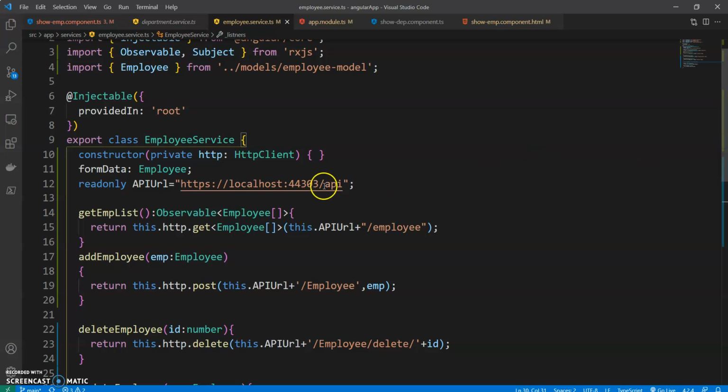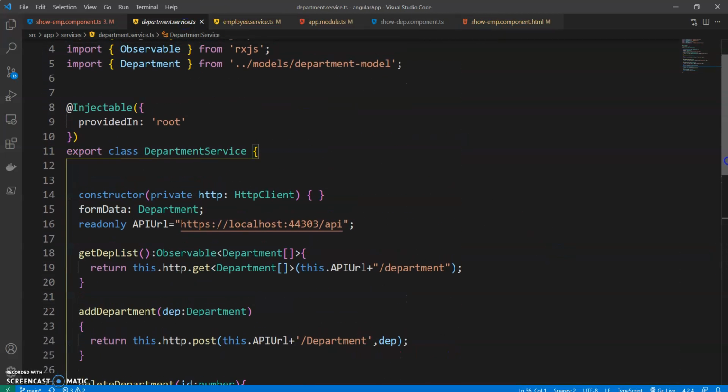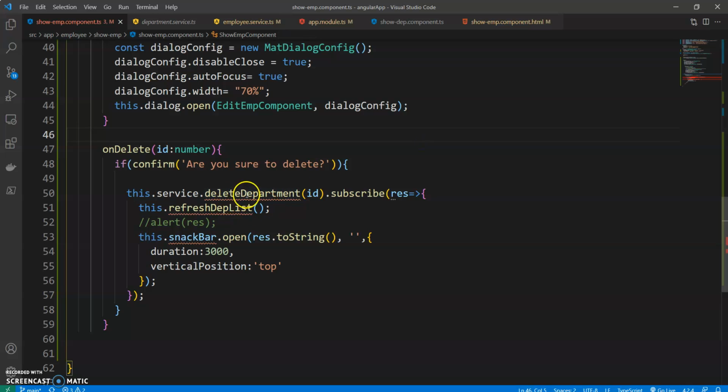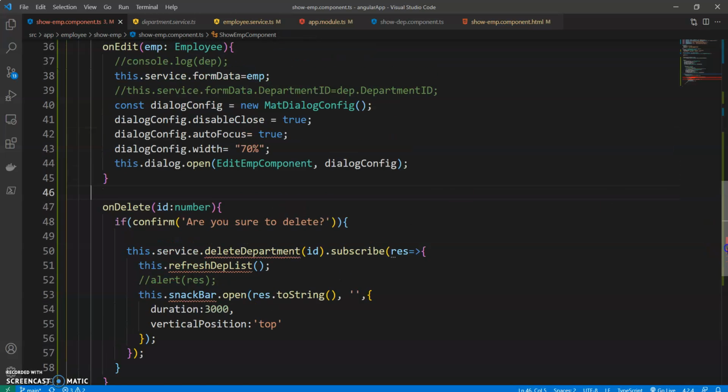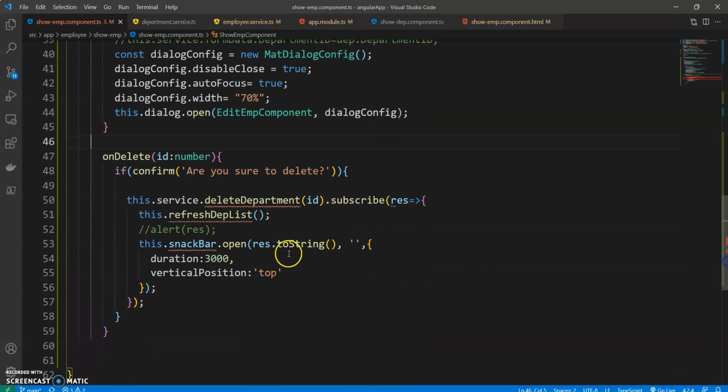We have one injection in our constructor, which is HTTP client. Let's just go back into our department service and see how many constructor injections we have there. Yeah, only one. That is fine. Let's come back to our show component. Here it is talking about delete department. All that, definitely we don't have. So here again, instead of delete department, we'll say delete employee, right?